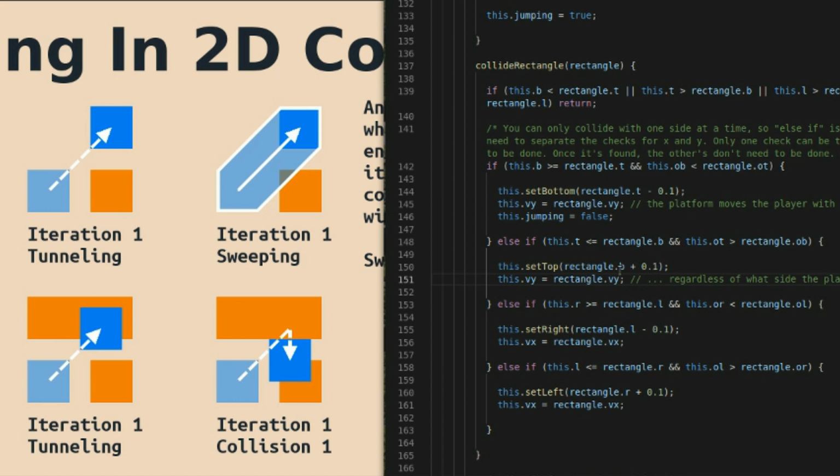Because if I were to just set the top equal to the bottom, they would still technically be occupying the same space and there would still be a collision. So we just have to add that little extra bit to make sure it's pushed completely out of collision. Makes pretty good sense, I think.